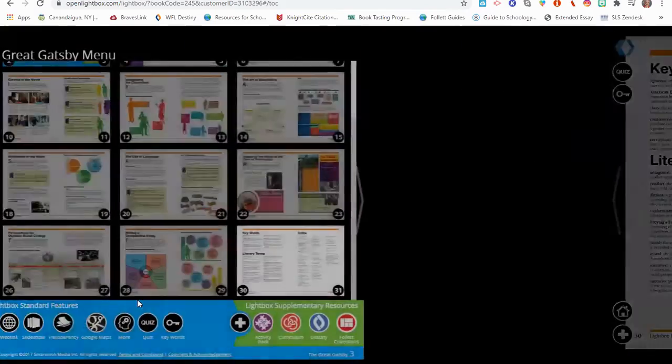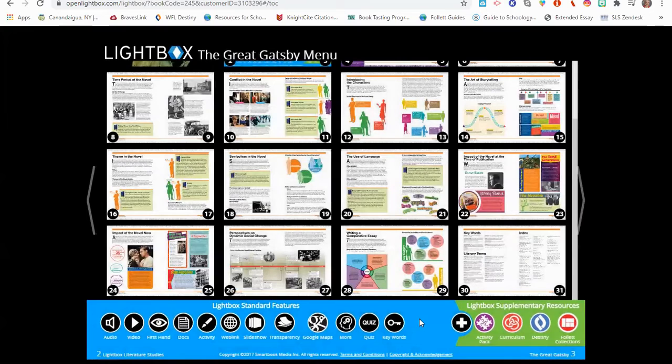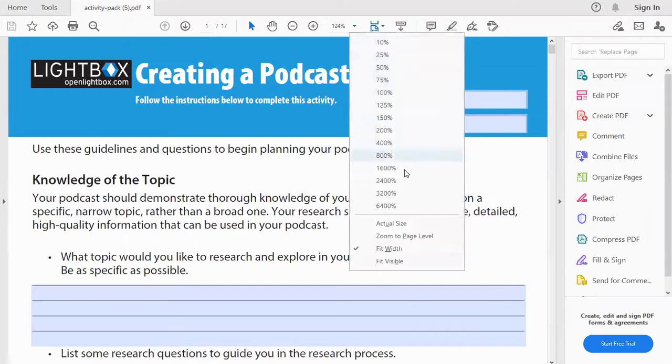So that is some of the special features that are available with all of the titles in the Lightbox series. All of these are compiled in a section called the Activity Pack. If I open up the Activity Pack, all available as a PDF.